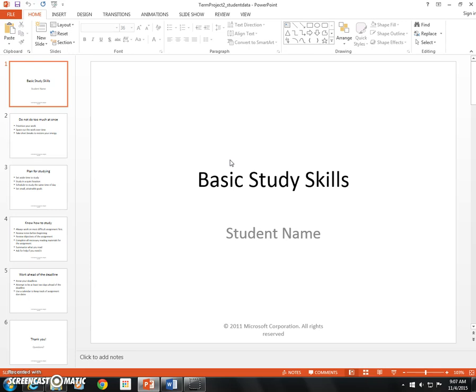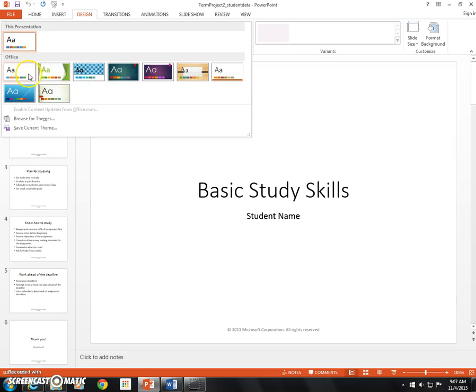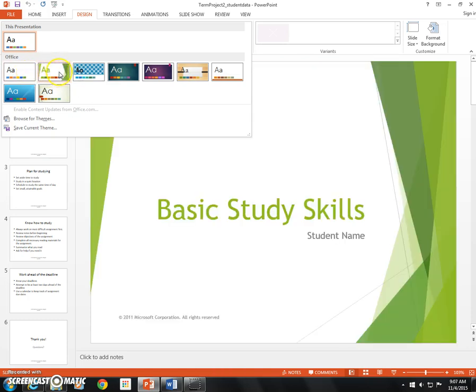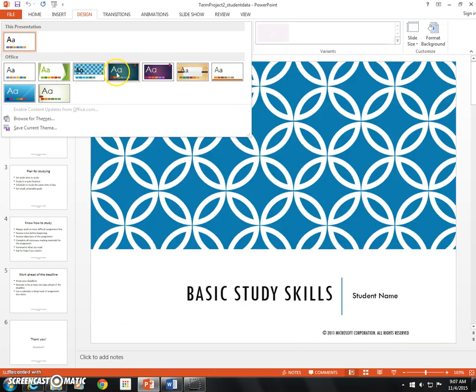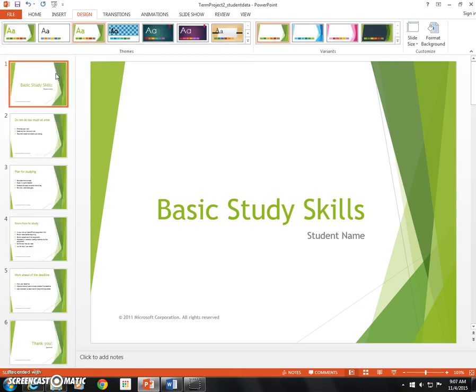Number 1. Apply the Facet Design Theme to the presentation. To add the design theme, you click the Design tab. In the Themes grouping, you select the Facet Design Theme. As you hover over them, you'll see a pop-up that tells you the name of the design theme, and we want Facet. And we've just applied that theme to all of the slides.